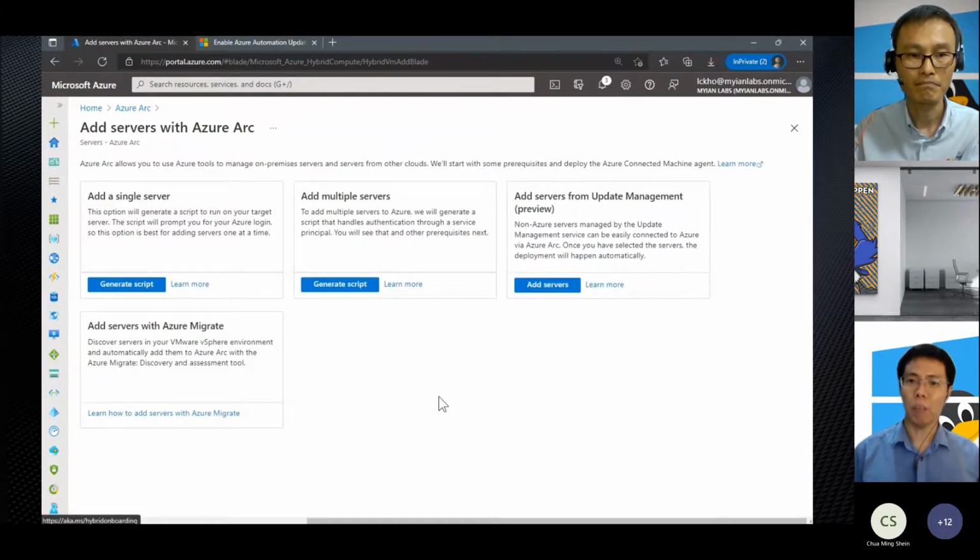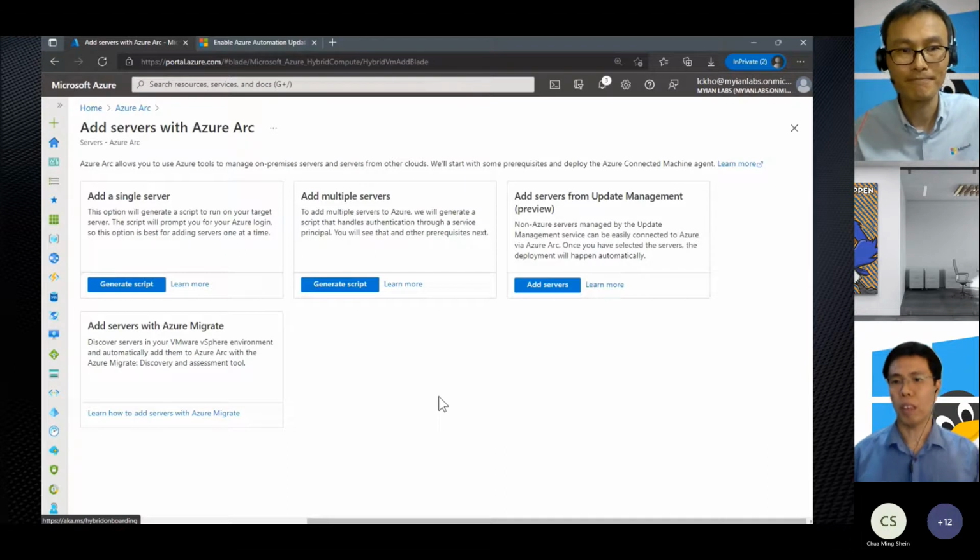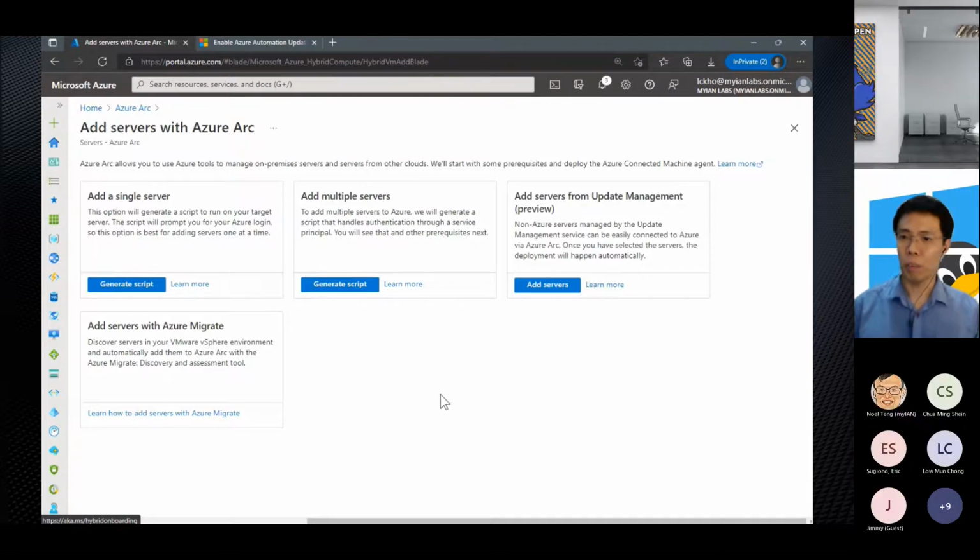The onboarding menu gives you a couple of options here to generate the script which helps you onboard these servers. The steps are really simple. Basically, you are going to download an agent. The script will then install the agent and register the server to Azure. You can do that for a single server, and this will ask you to log in at the end of the script, where you use the credentials for your Azure account.